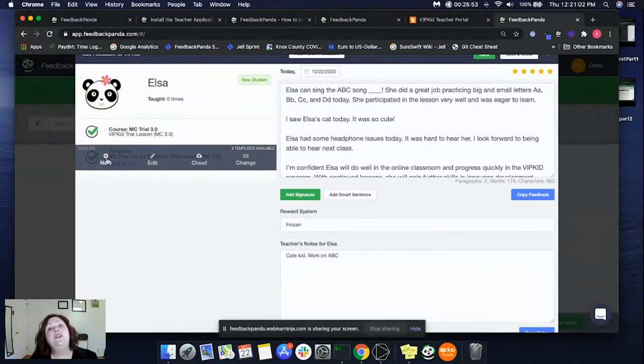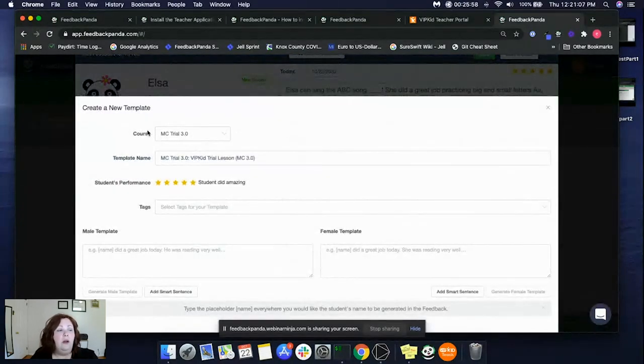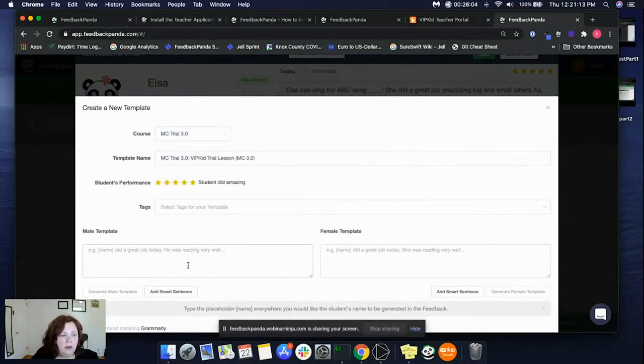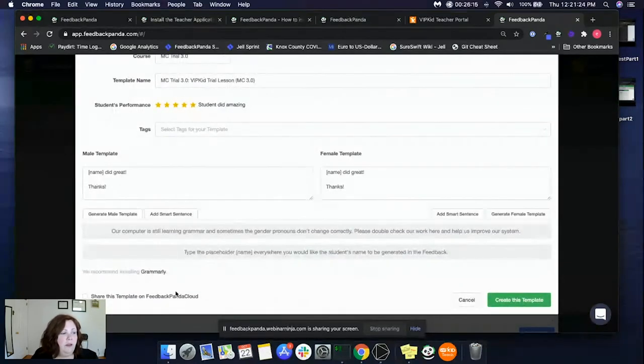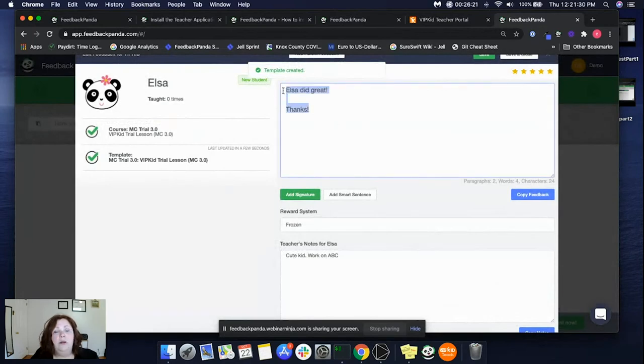So I'm going to go ahead and show you how to do that. You just click New. It will pull in the course that you're already on with the extension. Make sure that you assign it to a course, all of these courses, and then you can type your template as you want. So copy, paste, name, did great, thanks, go ahead and generate. And if you think this is a great feedback, you can share it on the cloud by clicking this button. So after we've created this template, you can notice that it's gone ahead and rewritten it for us.